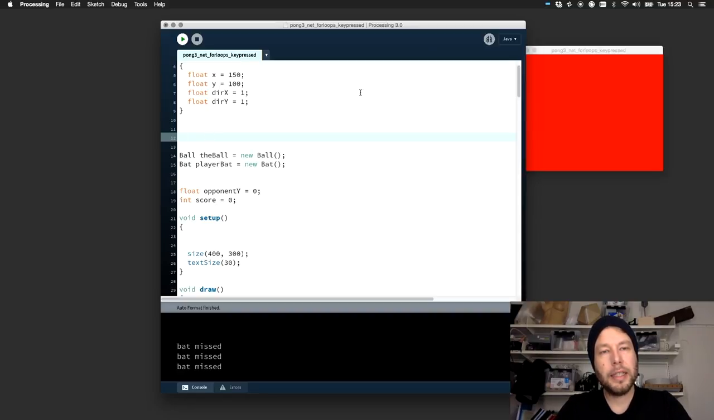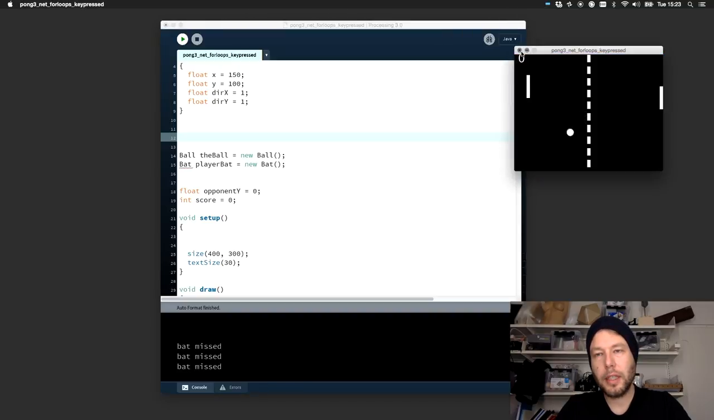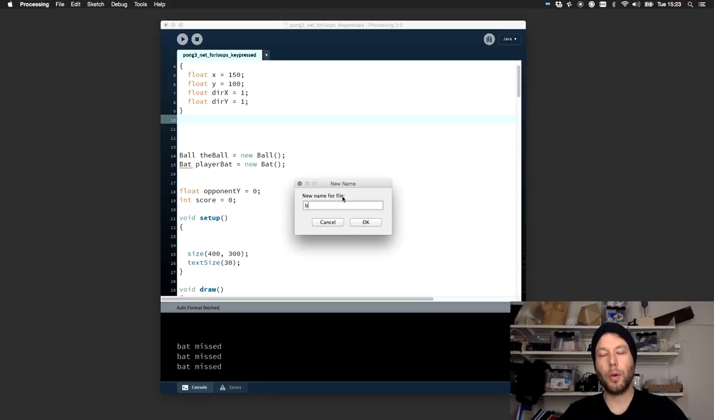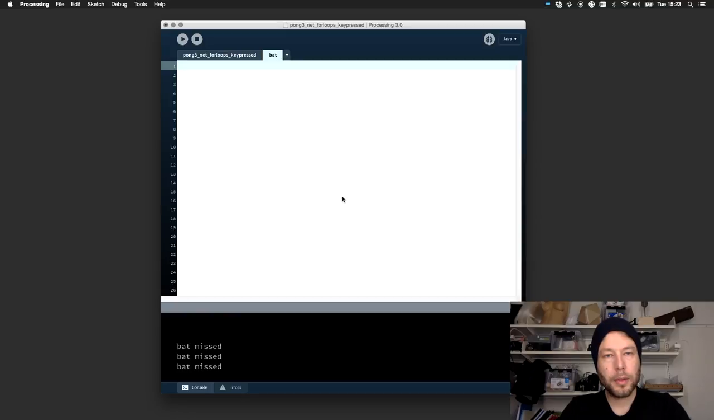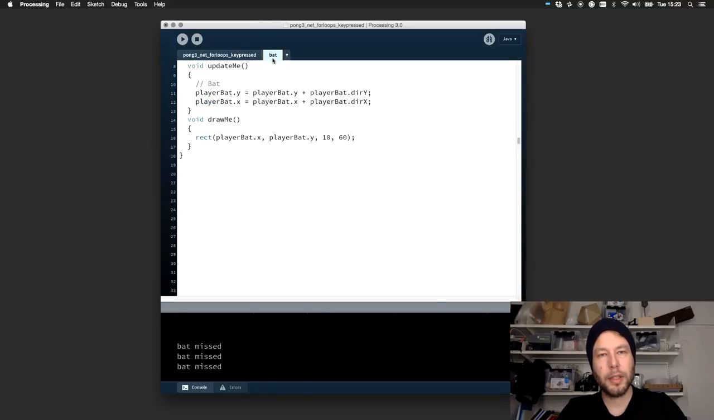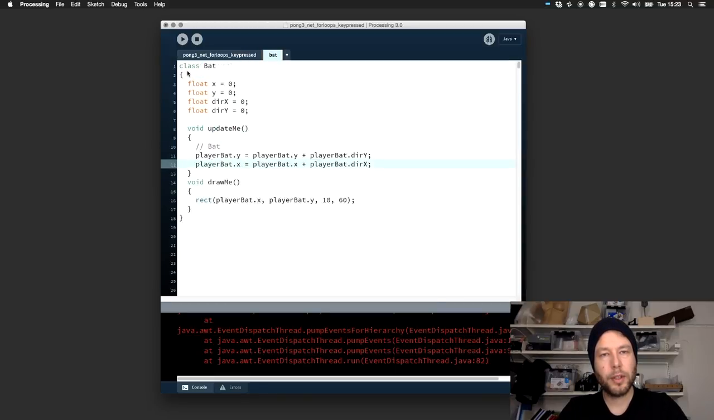And now the next step I want to do, if Processing allows me to, thank you. I just cut it out of here because I want to give it a new tab that's called bat. Was the bat right? Ooh, and I cannot paste it anymore. Oh yeah, there it came. Okay, it's kind of jumpy right now. That's confusing. Sorry about that.